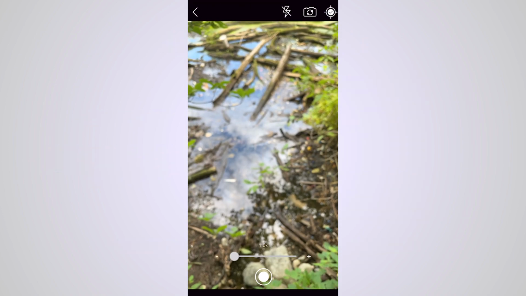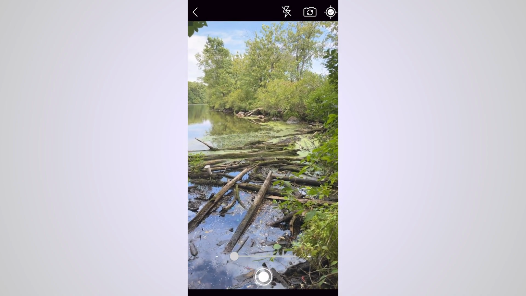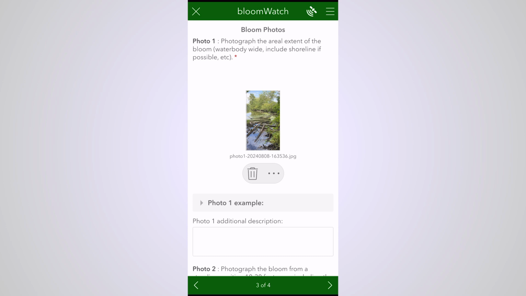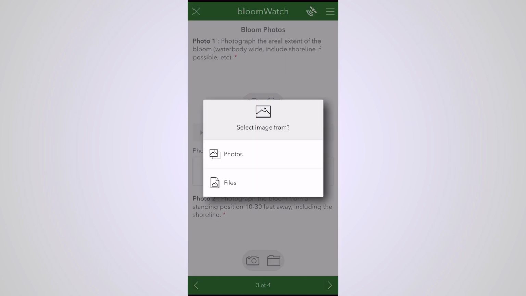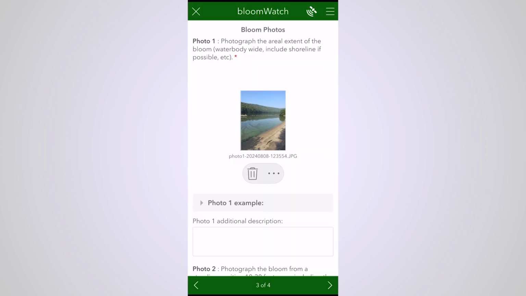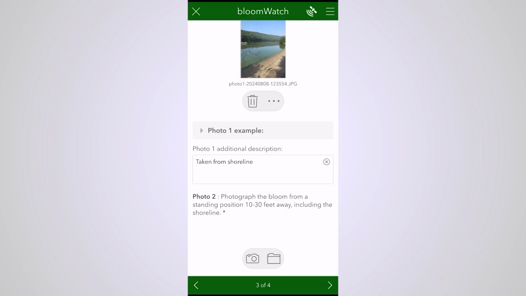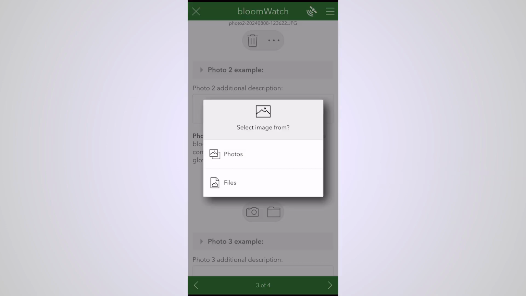Select the camera icon to take a photo in the field, or select the folder icon to upload a photo from your phone that you've taken. You can enter additional descriptions of the photos in the text box below each photo. You will repeat this process for the 2 additional photos.